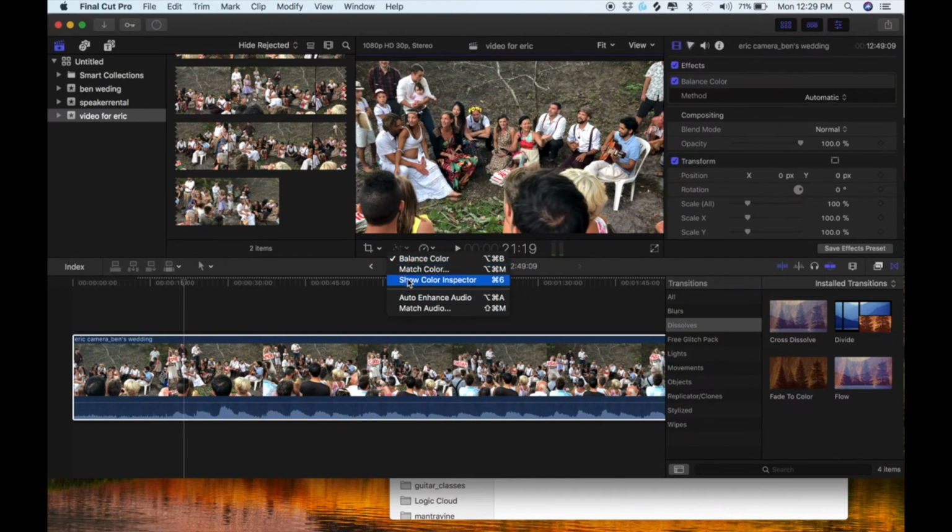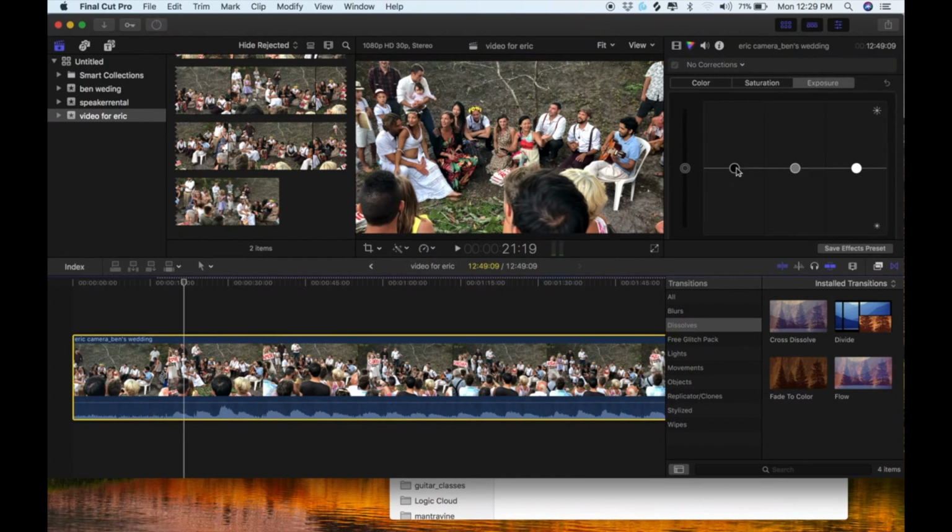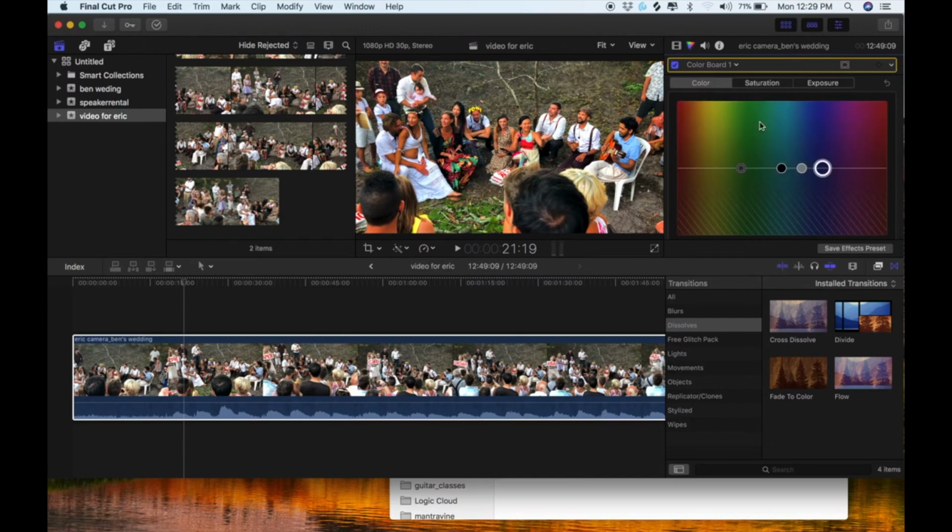If you want to go into more detailed color changes, you go to here, Show Color Inspector, and on the right side here you have what's called the color inspector. Exposure usually works with the light, with the brightness. Saturation can change the warmth. You can see how it's giving a little bit more warmth here, and you can tweak all of these things and change it to whatever you want. If you want to undo, you just press Command Z.